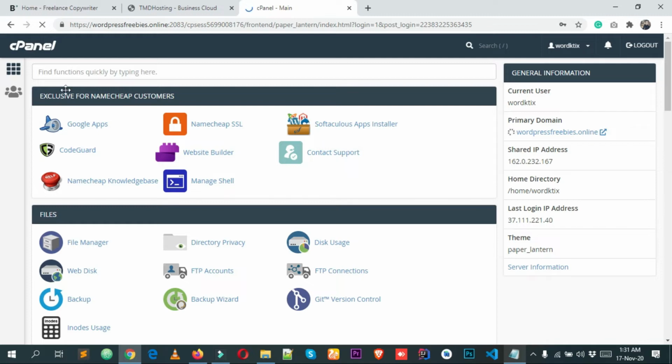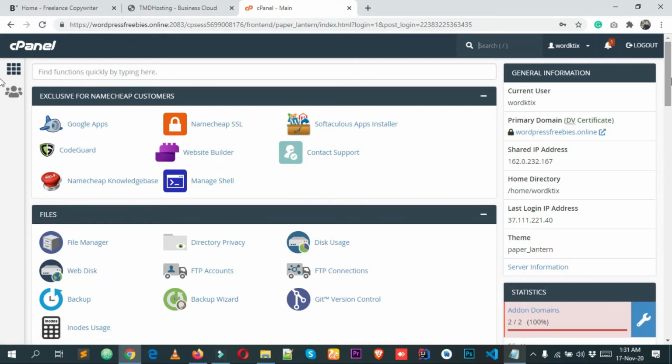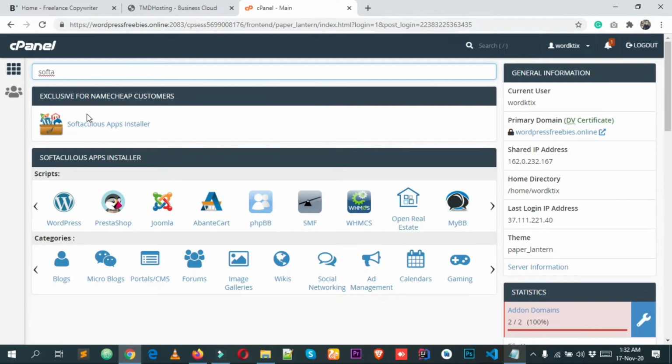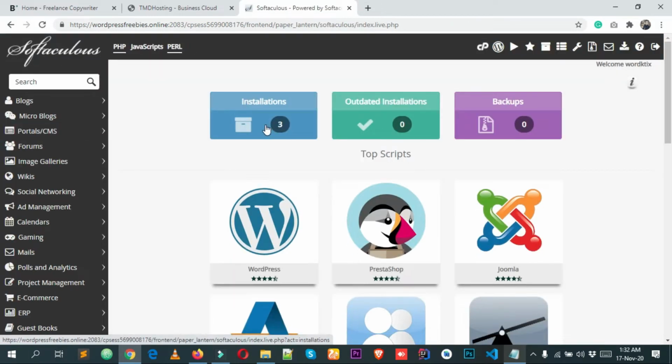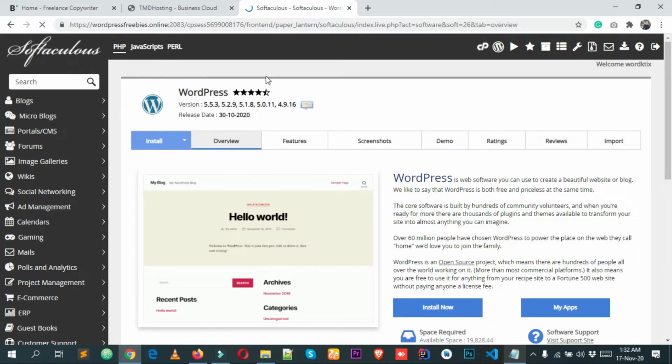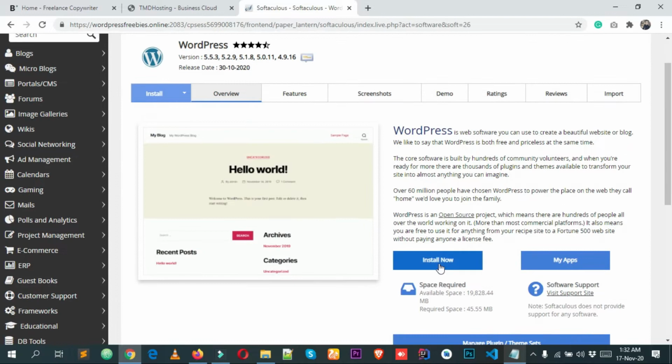After that you'll come to this place. This is the control panel of your website. Don't worry, it looks really terrible for beginners, but it's really easy to use. Then you will have to search here for Softaculous, and you'll get these options. Click here on Softaculous apps installer, then simply scroll down below and click here on WordPress. This is going to take us to this page.